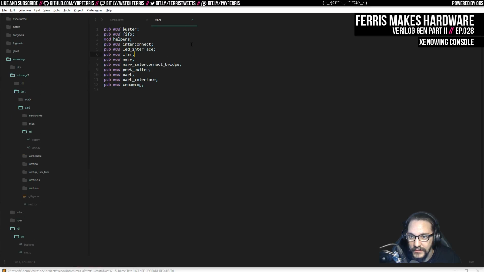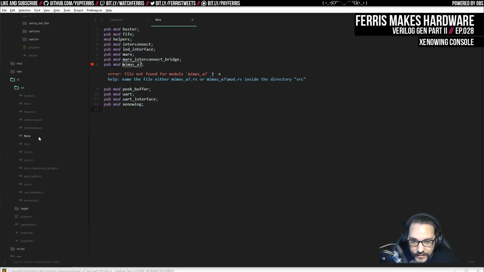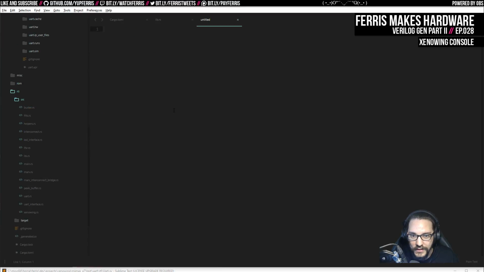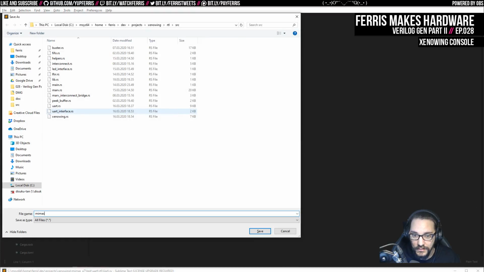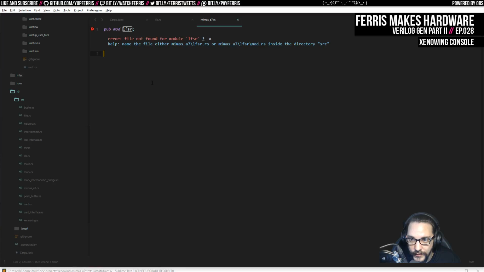So if I actually do mod mimos A7, then I can put, for example, this LFSR is specific to that. I might as well put that in there. Let's do that. So now in modern Rust, I think I can do new file mimos a7.rs. This will have an LFSR mod.